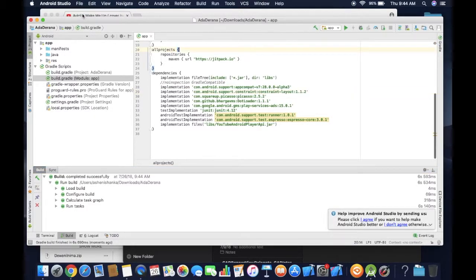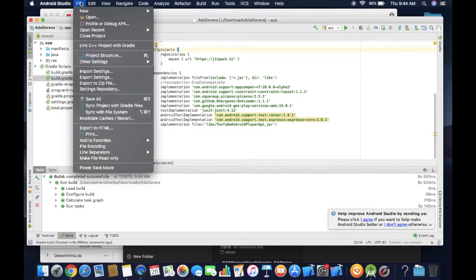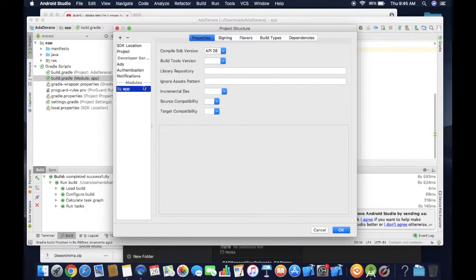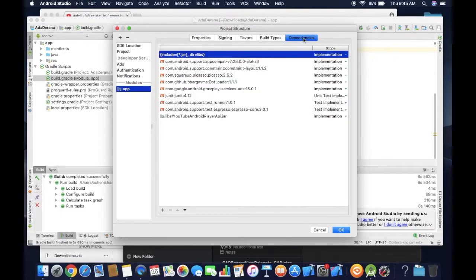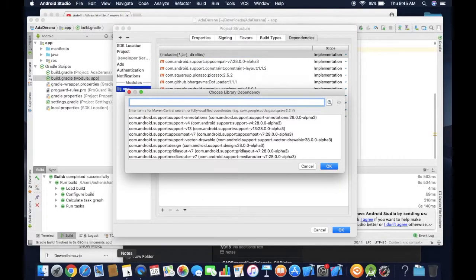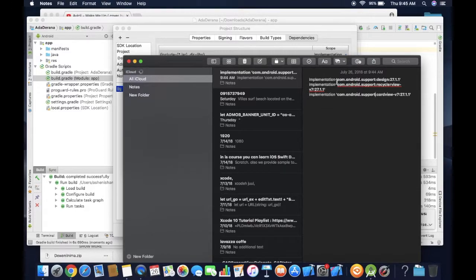Now in Android Studio, click File and Project Structure, and in the Modules row select App, then Dependencies, and click the Add button and select Library Dependency. Now open your Notepad, and you can search for every dependency using the library package name.